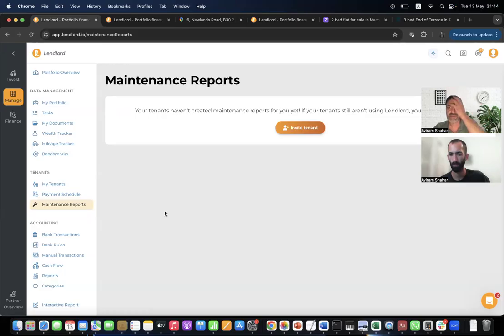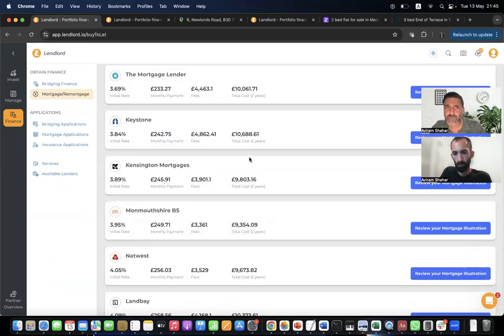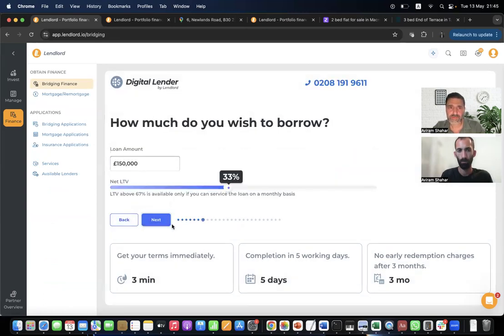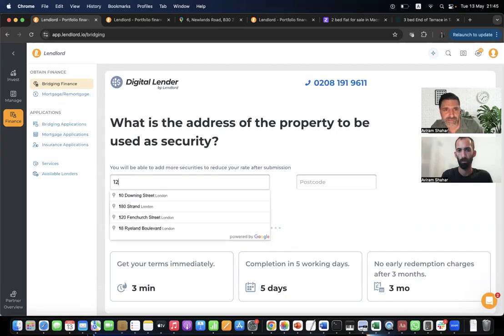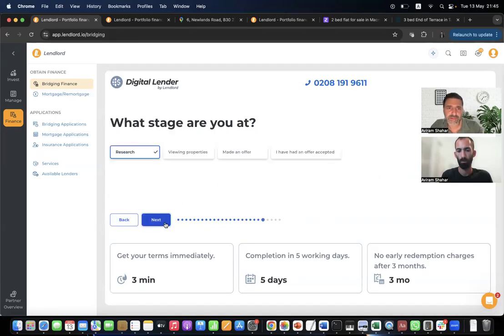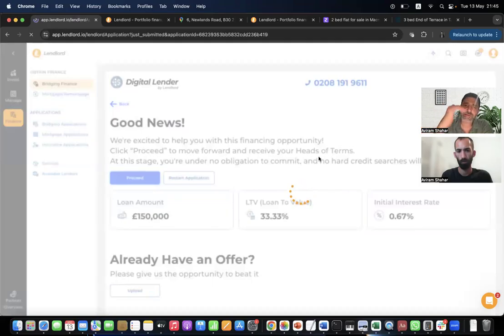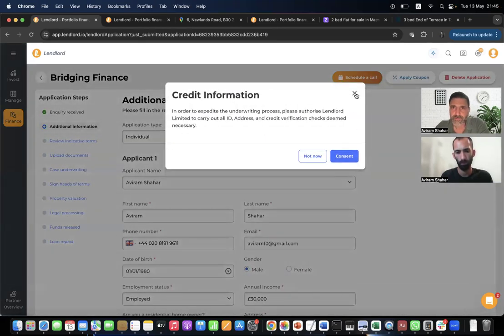Okay, so this is the manage section, and here you can use Lendlord AI as well. All right, now the finance section, this is the place to find options for mortgage or remortgage, and also you can apply for a bridging loan with Lendlord and get heads of terms, usually within 24 hours or less. And the good thing is that you can manage the application on Lendlord, so you can get notifications on any step that is being progressed with your bridging application. So it's something that we also provide in one place.